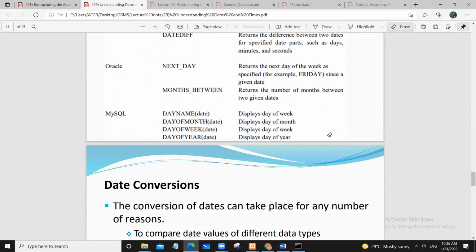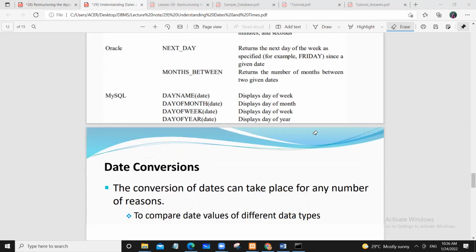When we consider MySQL, you can use DAYNAME to display the day of the week. You can use DAYOFMONTH to display the day of the month. You can use DAYOFWEEK to display the day of the week, and you can use DAYOFYEAR to display the day of the year.